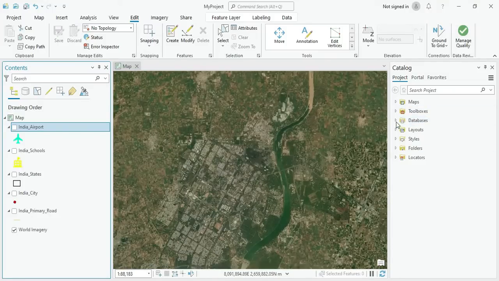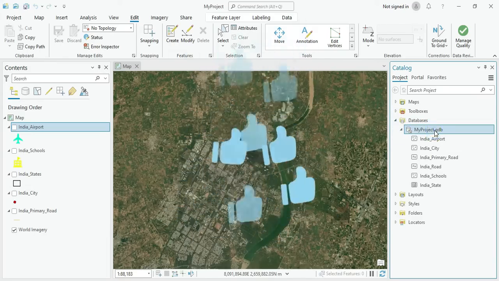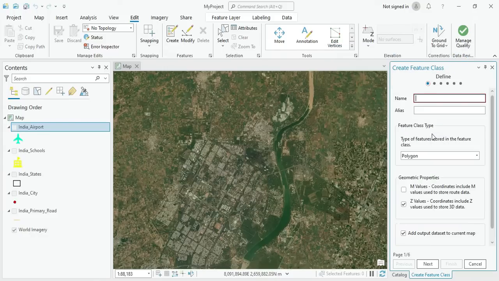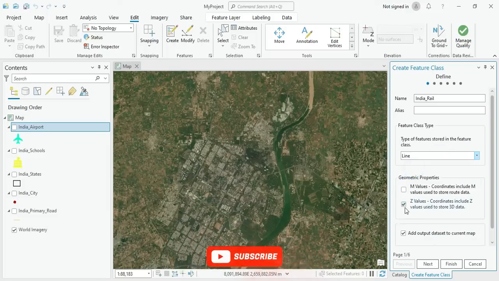Now to digitize the line feature, first of all I'll create a line feature class. So I'll go to my geodatabase, select the New and Feature Class option. Here I'll provide the name India_rail. You can select the name as per your requirement. It will be a line feature. I don't want Z values.